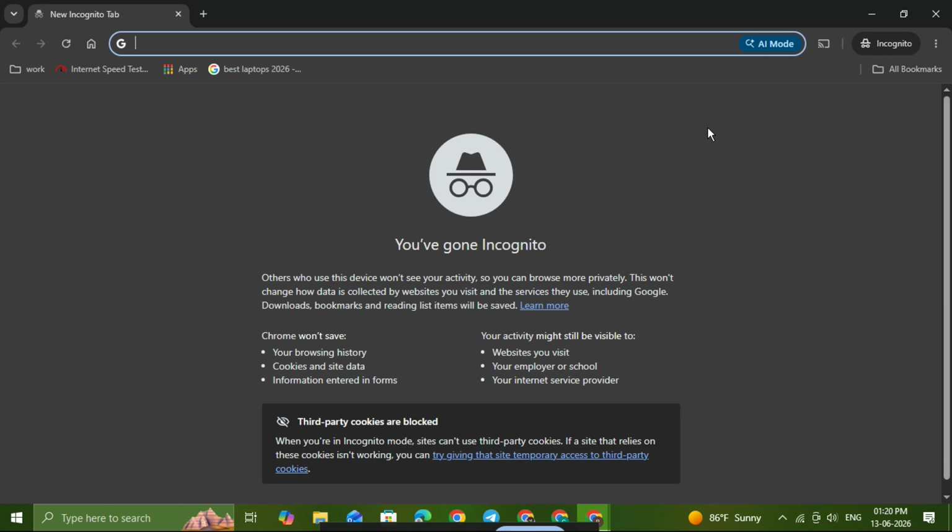And that's the basics of how to use Google Chrome. You've learned how to open a website, search the web, manage tabs, save bookmarks, check history, and use incognito mode.